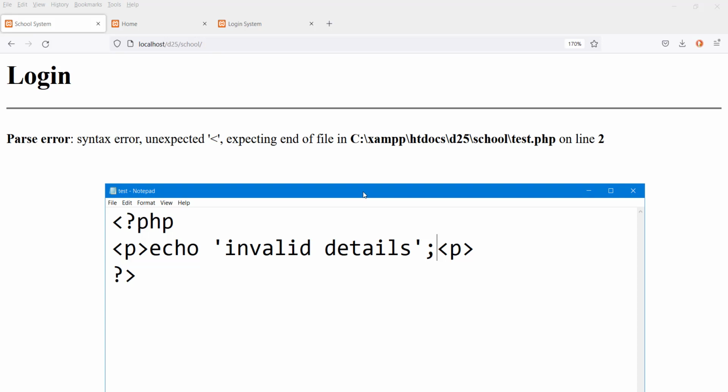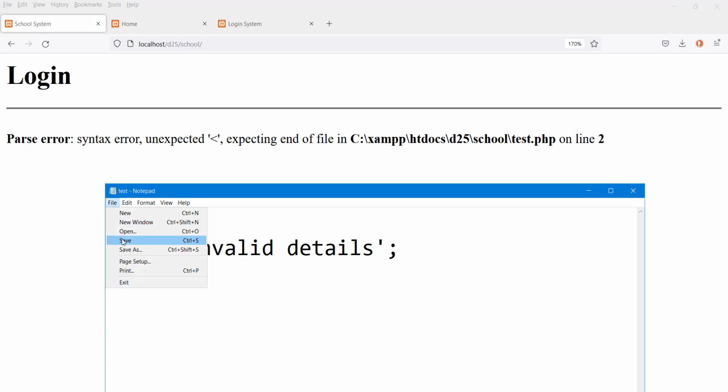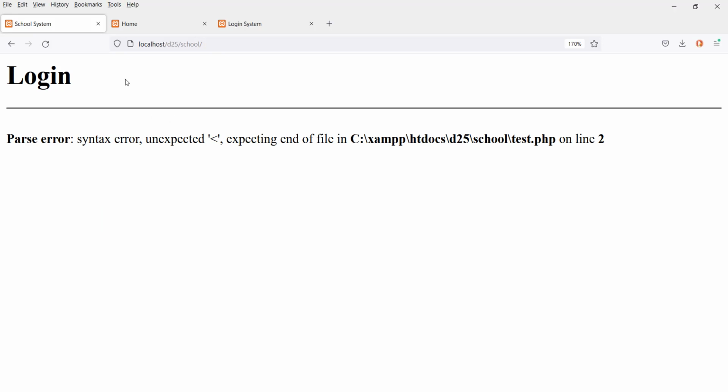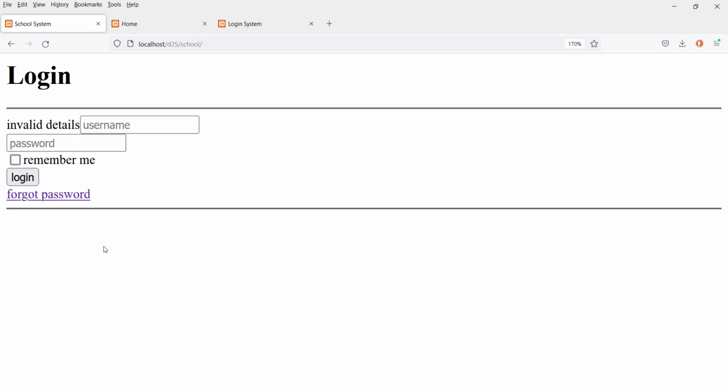So with what he's saying, if we remove our p tag, we remove it. And this we save, we come back here, we refresh.